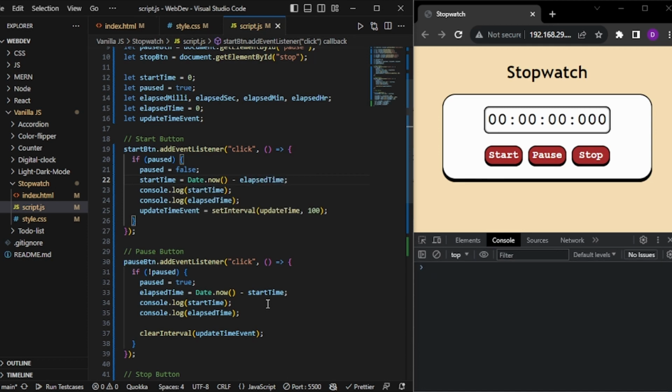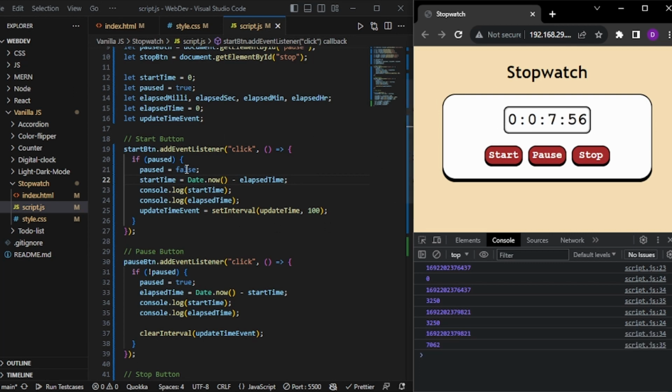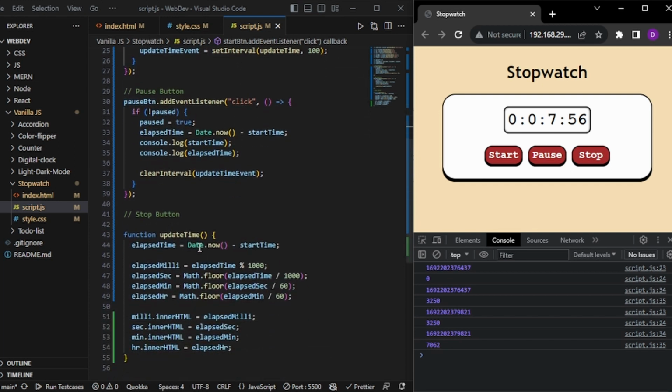So now this error will no longer come. So now this one is 0. We can click on pause, and this is the elapsed time, and when we click on start, it will again start from there. And why is that? That is because when I'm clicking on start, it knows what the date is and it knows what the elapsed time is, and it is sending that startTime in the updateTime function. So whenever it is calculating from the startTime, it has already taken into account the elapsedTime. That is the reason it will start from where we have stopped.